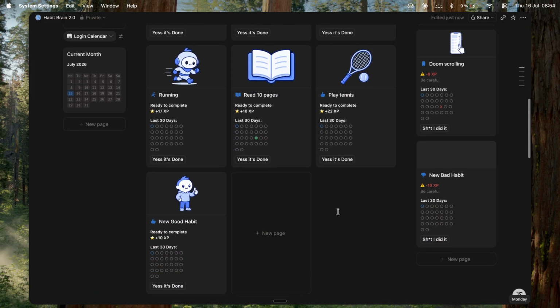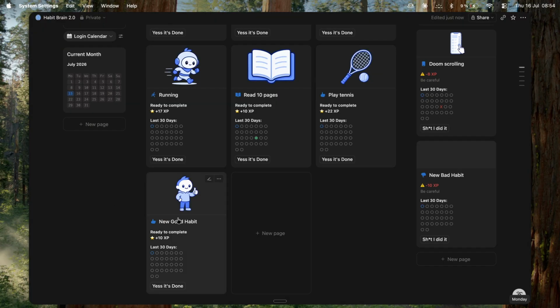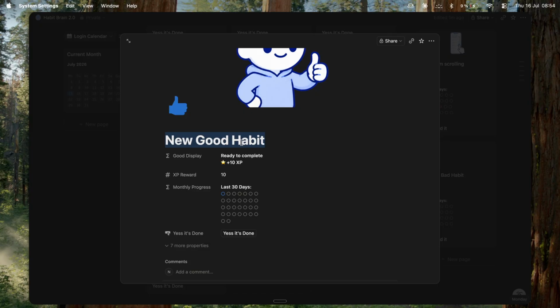So let's start with new good habit. You can click on it and you can edit the habit how you want. So let's rename this one as gym. Let's say I need to go to the gym quite often, so let's make the habit gym, and you can also change your XP reward. Gym is quite hard, so I'm gonna change this to 25 XP when I complete this. So we have it set up, and also you can change the icon.